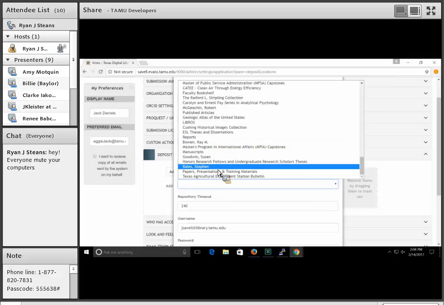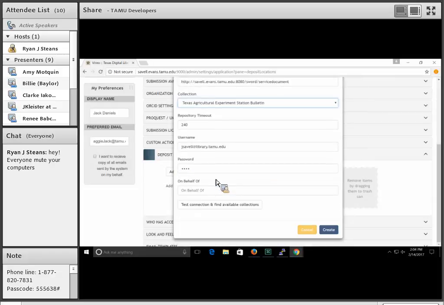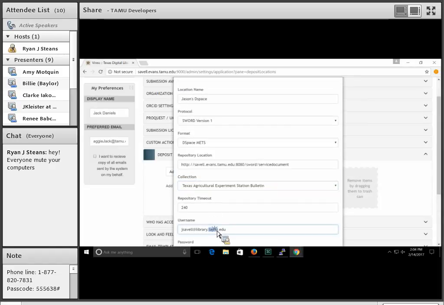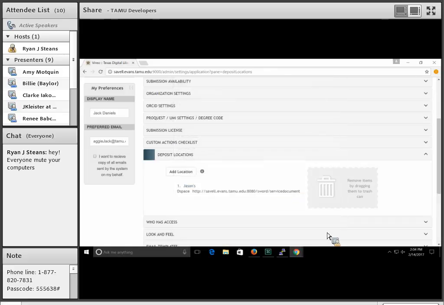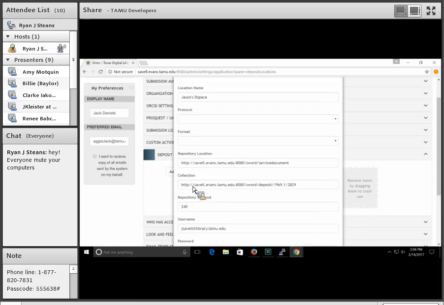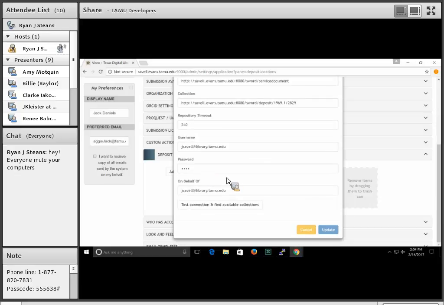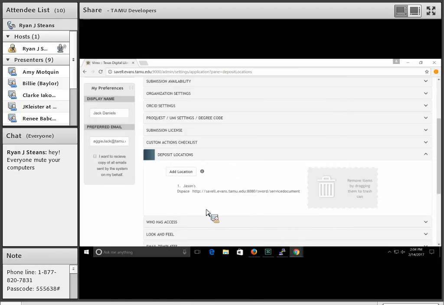So I'll pick a likely candidate here. Sure, why not? And we will create this deposit location, and there it is. And if we go to edit it, you can see that it has maintained that location right there. So as you can see, it's not feature complete by any means, but it was a big advancement for Vireo 4 to be able to bring in the SWORD libraries and to begin to establish these kind of connections with SWORD repositories.